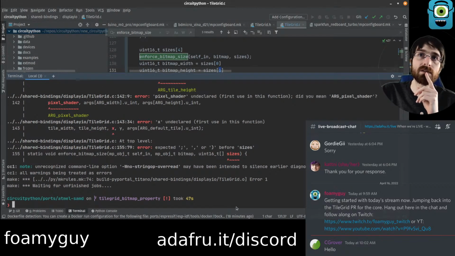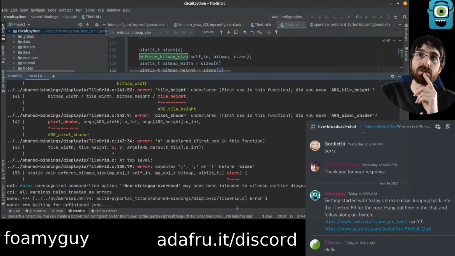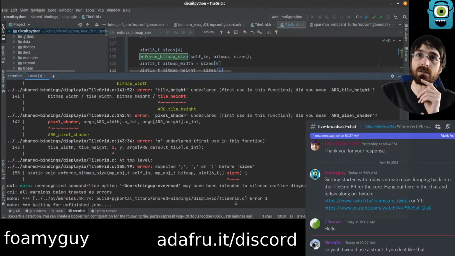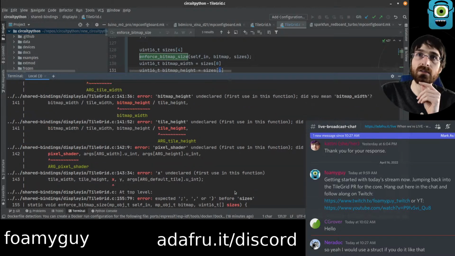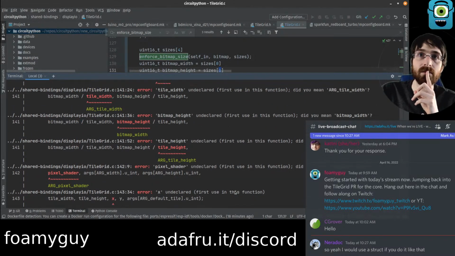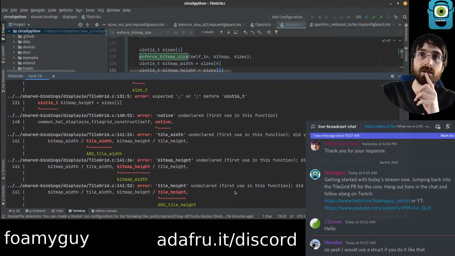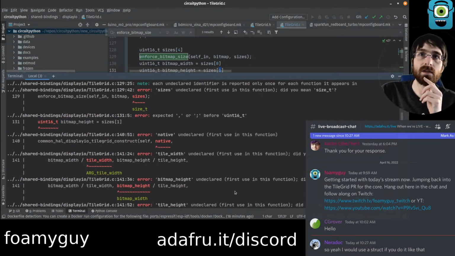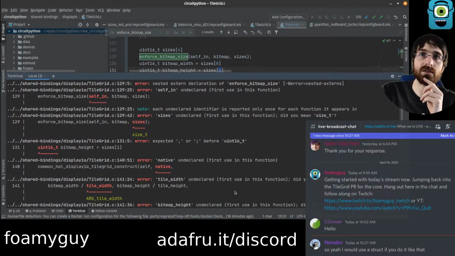We did crash on the build. Let's see. Oh, did I not declare pixel shader? Yeah, I would use a struct if you do it like that. Okay, we'll switch it over to that. Sizes. Sizes undeclared.